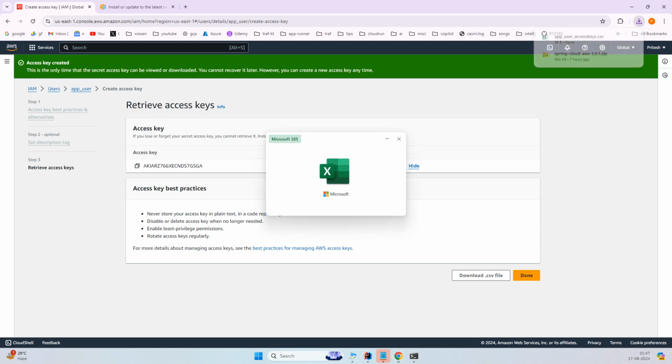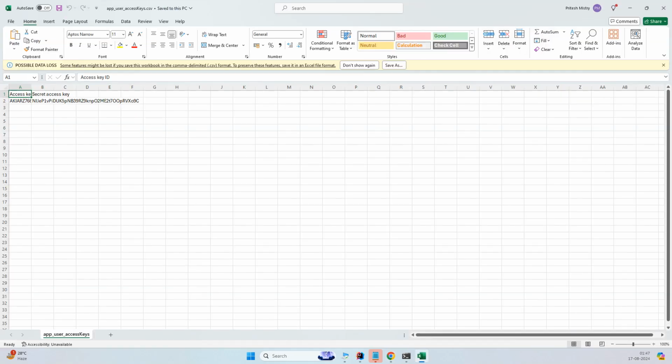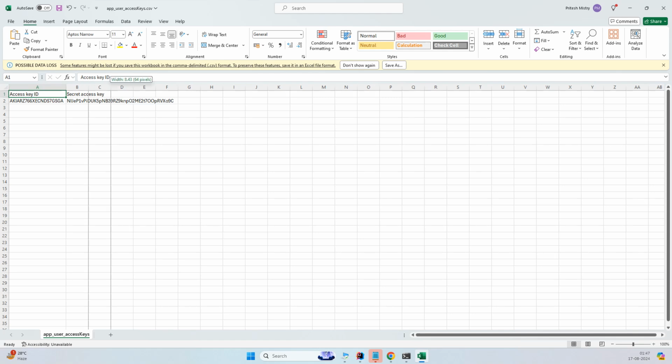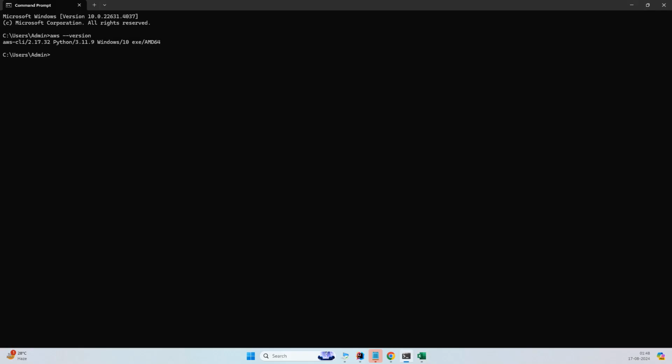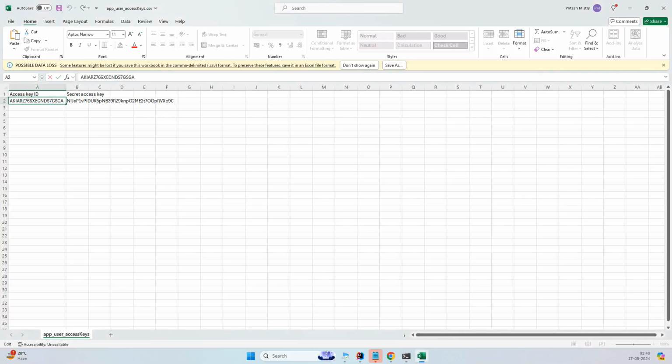So once you download, you have this access key ID and secret access key. So what I will do is simply go to the command line and run aws configure. So now it is asking for the access key ID. I just copy and paste it over there.